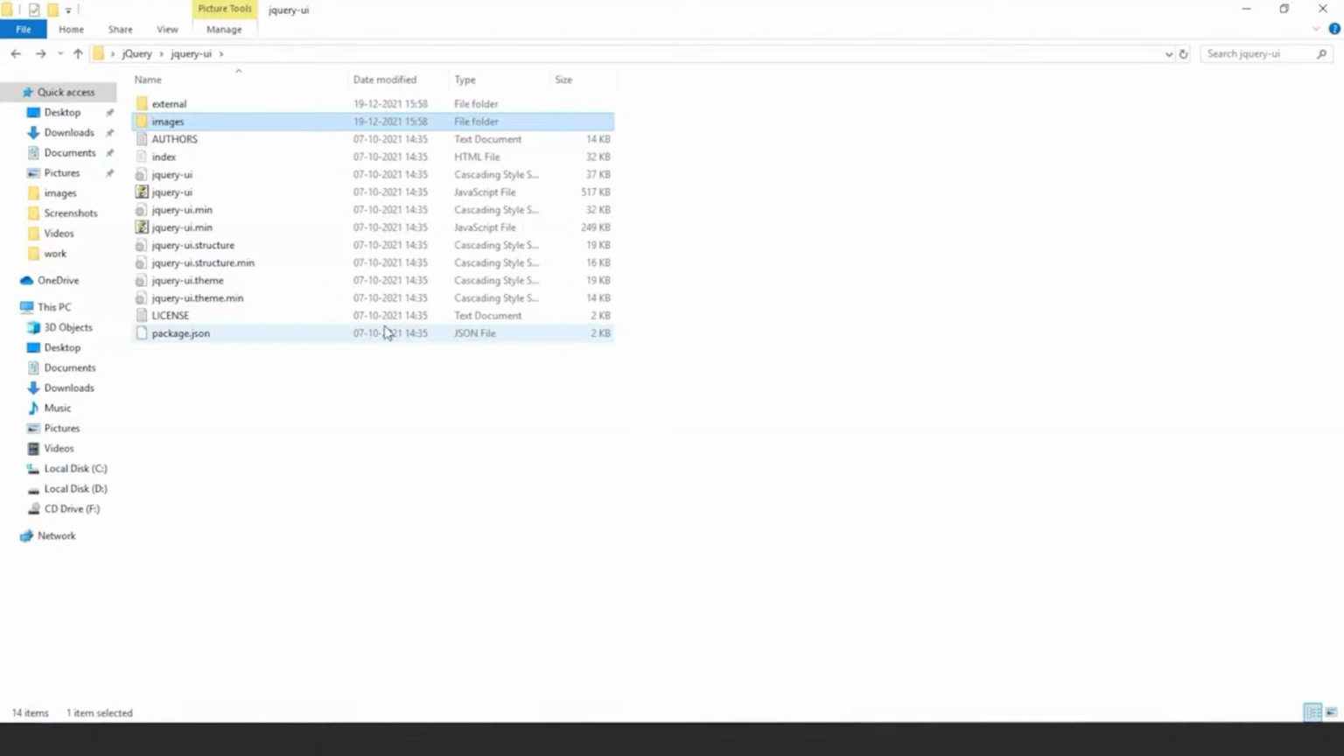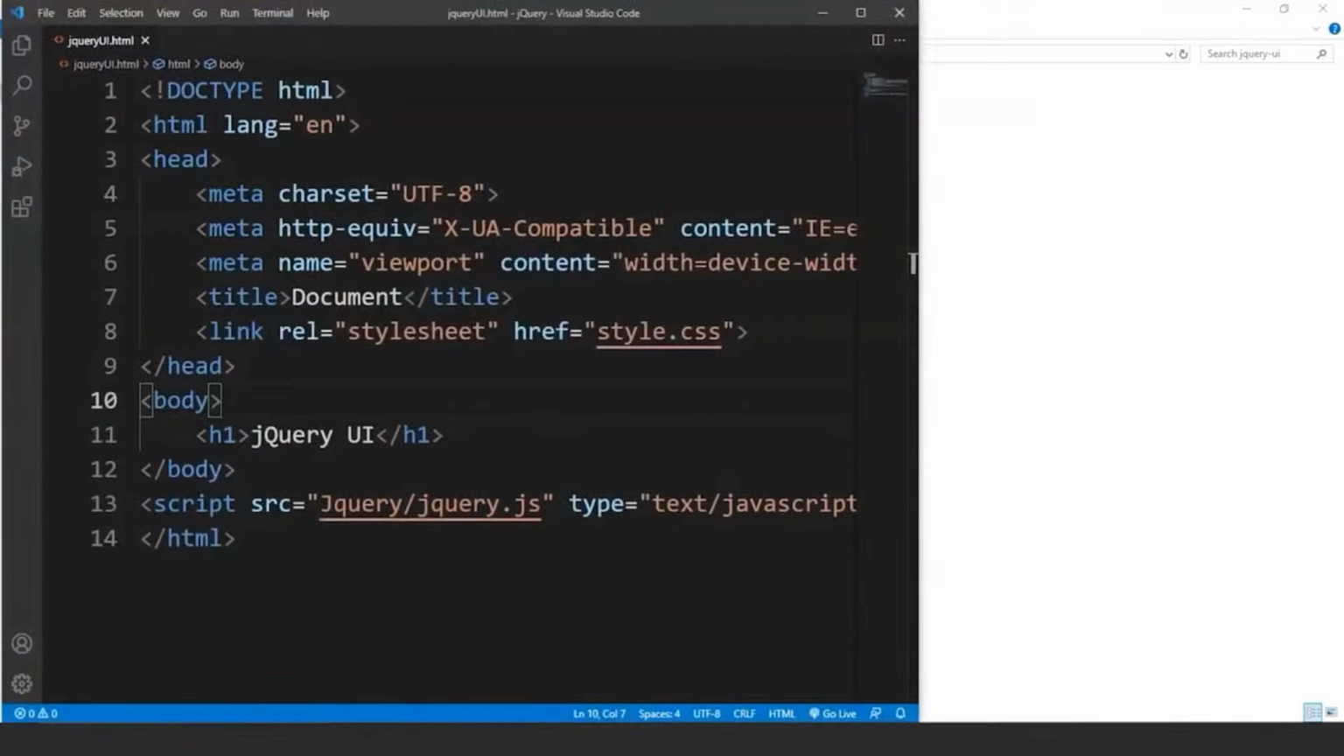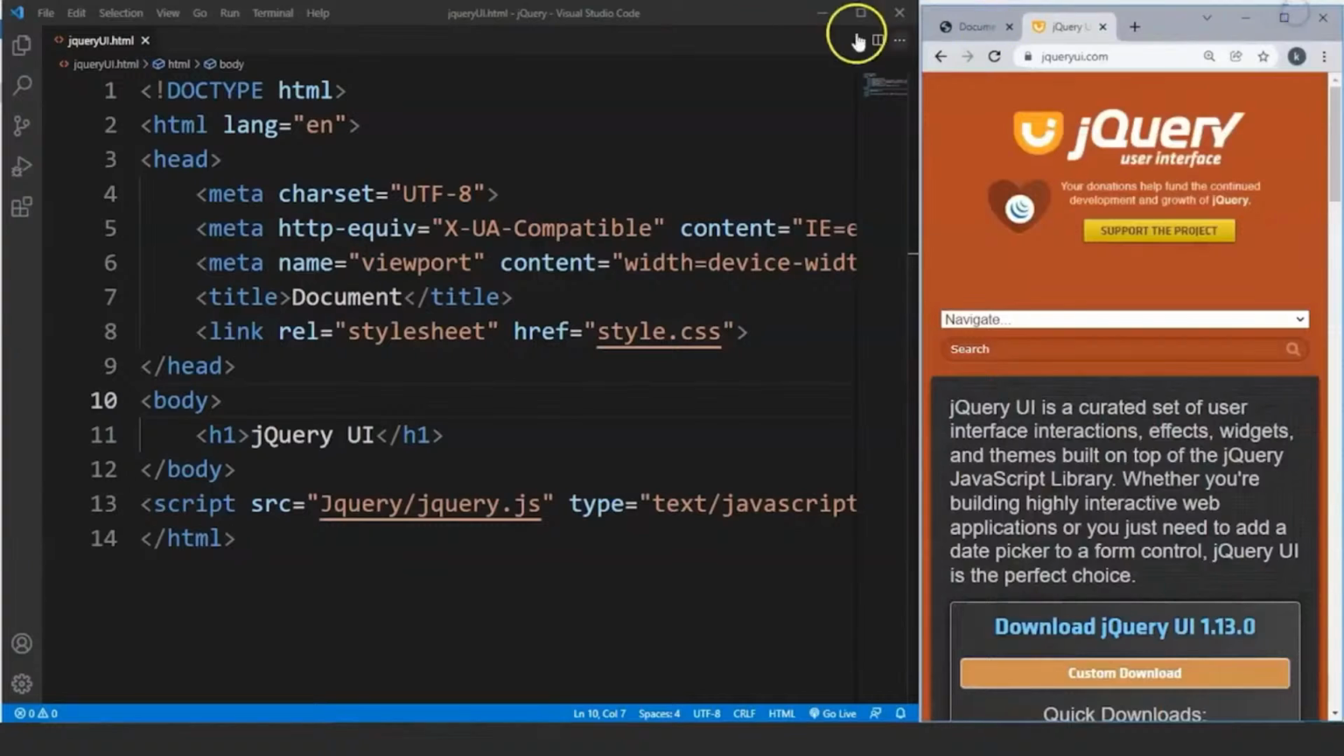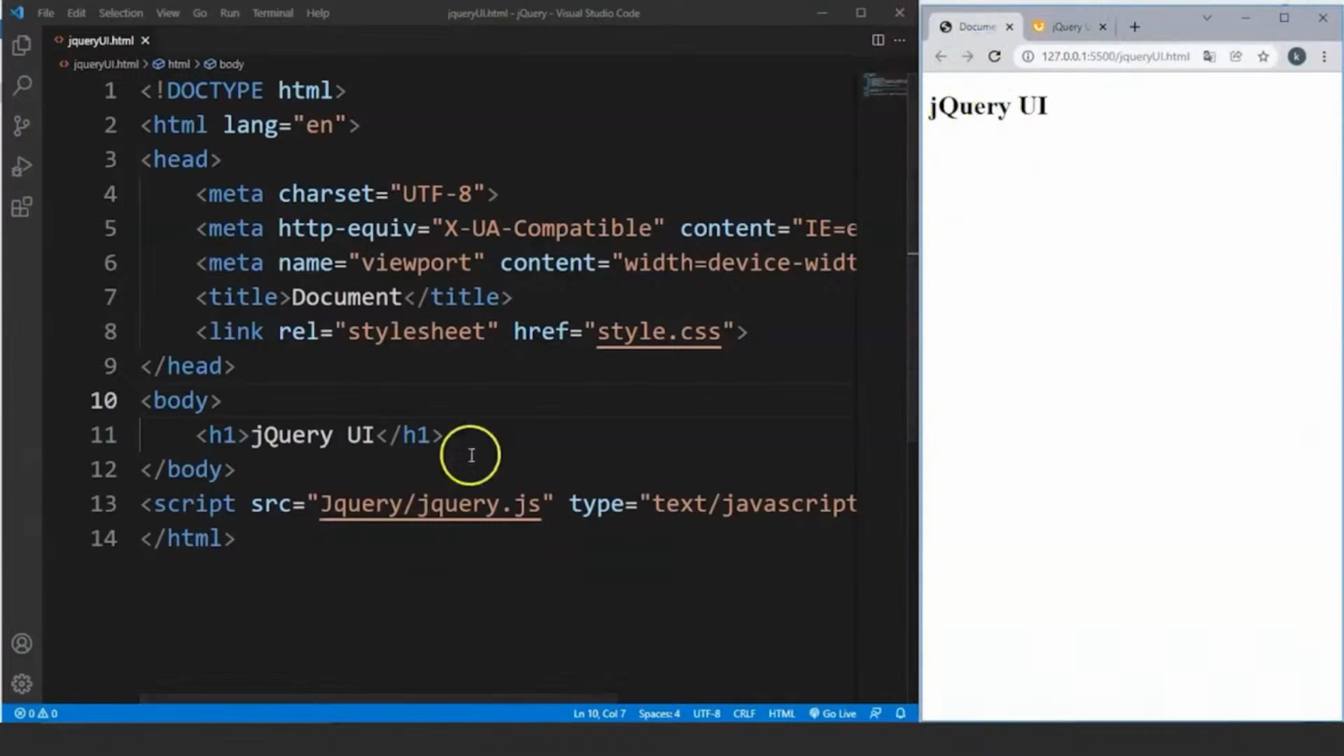Now the plain jQuery library is plain JavaScript, but jQuery UI consists of some images and CSS files as well. So let's add these files to our HTML file now. What we'll do is we'll open VS Code and Chrome browser side by side. So here is the result of our first program. Now what we'll do is we'll add these files inside an HTML file.